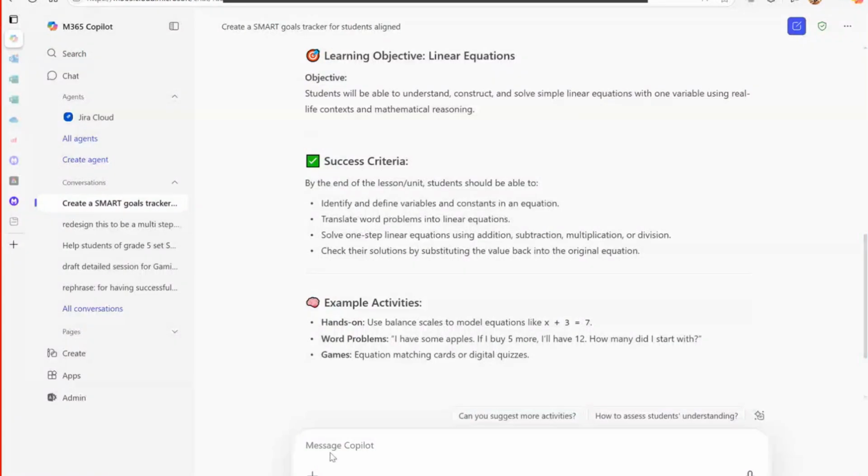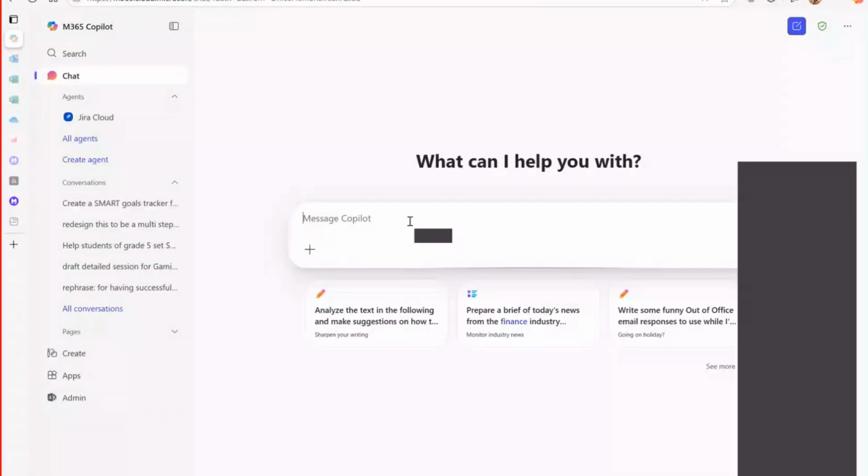Let's go with this. Okay. Act like my maths coach and guide me a way to master one step linear equations. Let me try something simpler. Let's say, multiplying three-digit numbers with two-digit numbers.